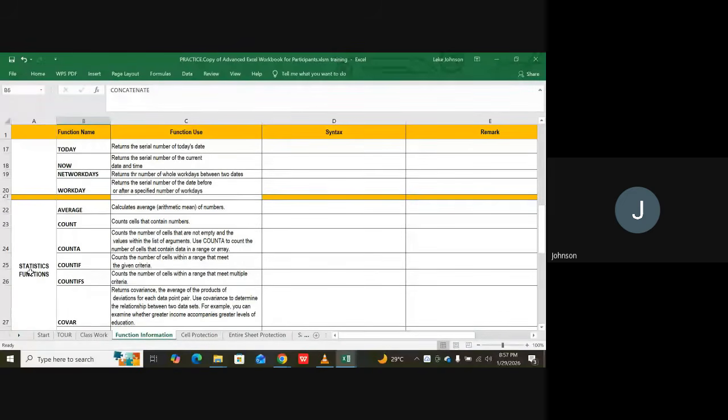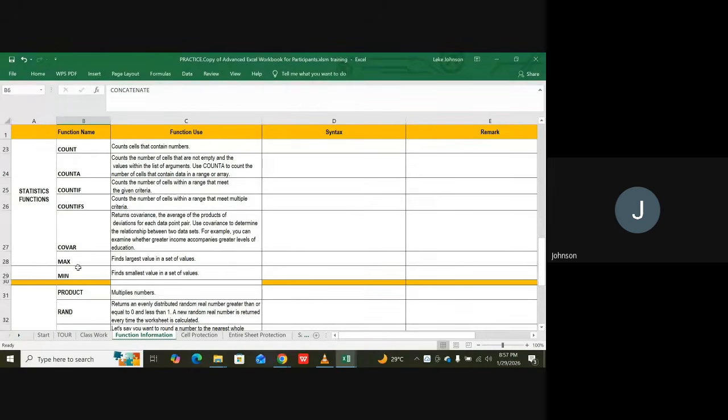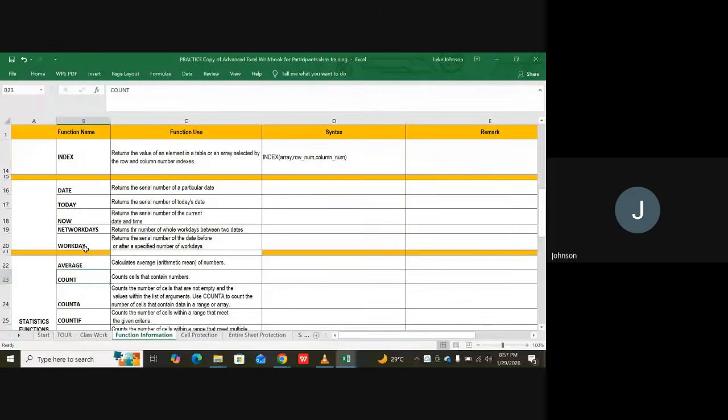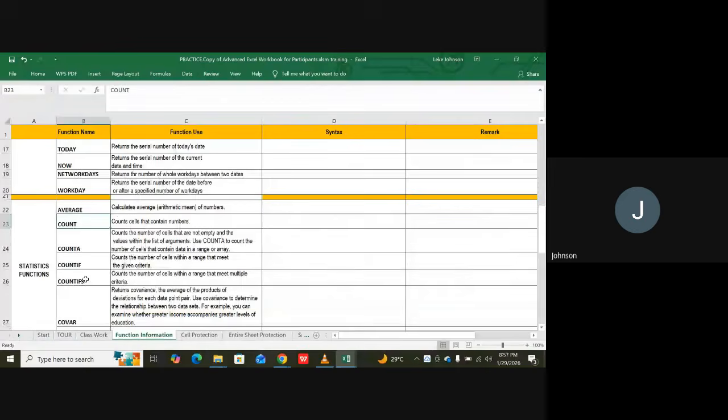Then we have the statistical functions: average, count, countif, max, min. Okay, so today I used the count function. So you need to know all of them. Then for the date also, I'm going to show us the date.